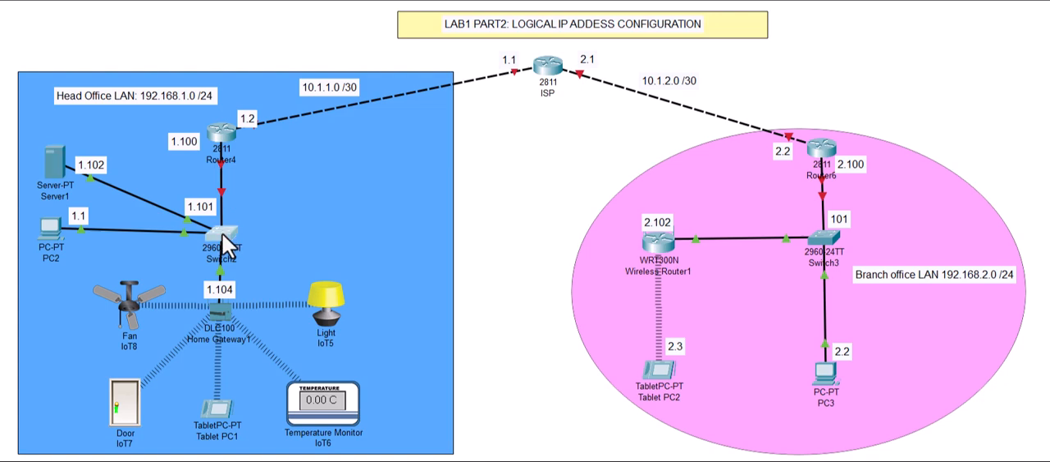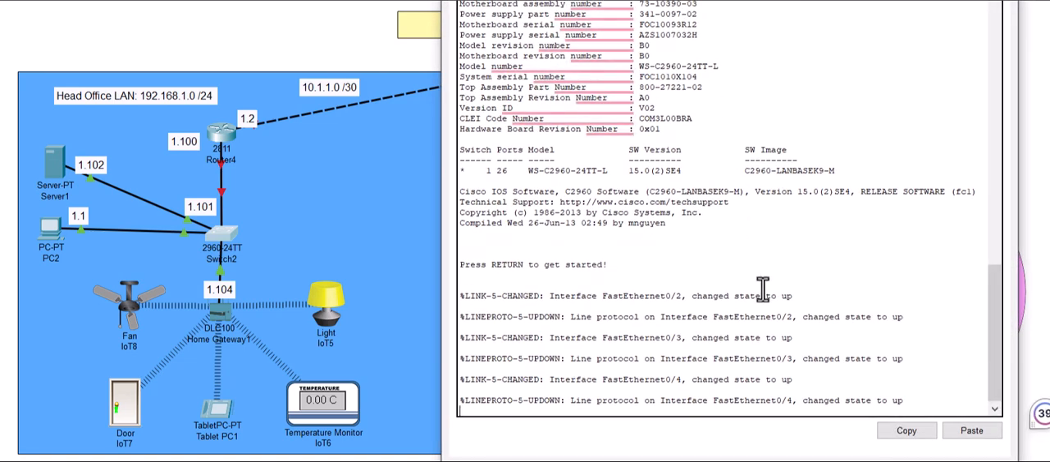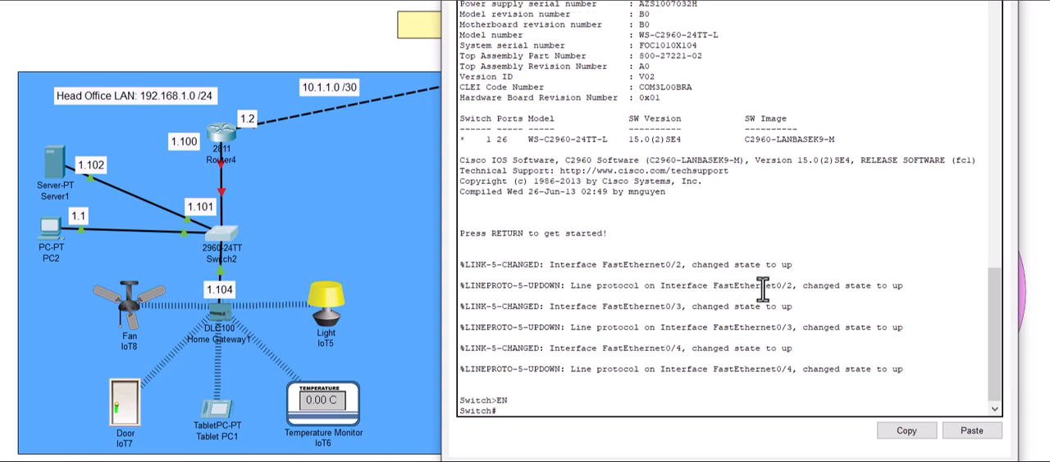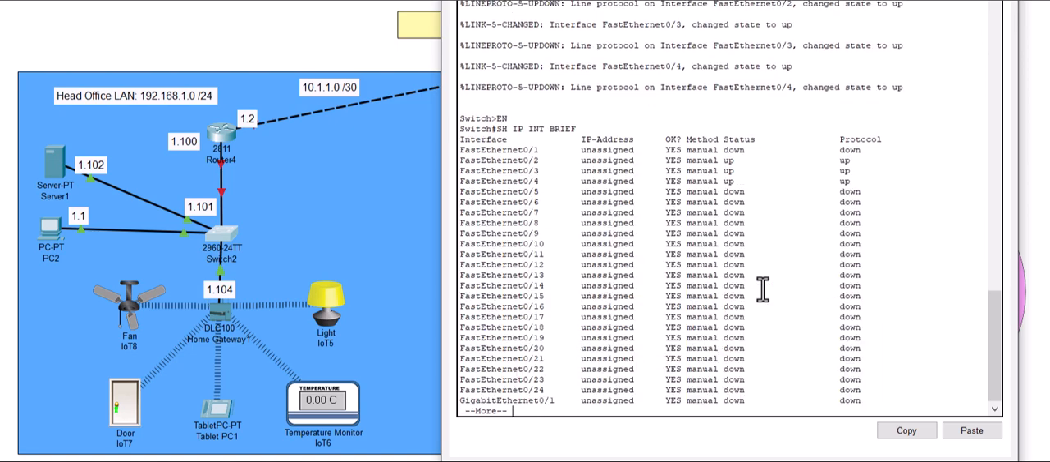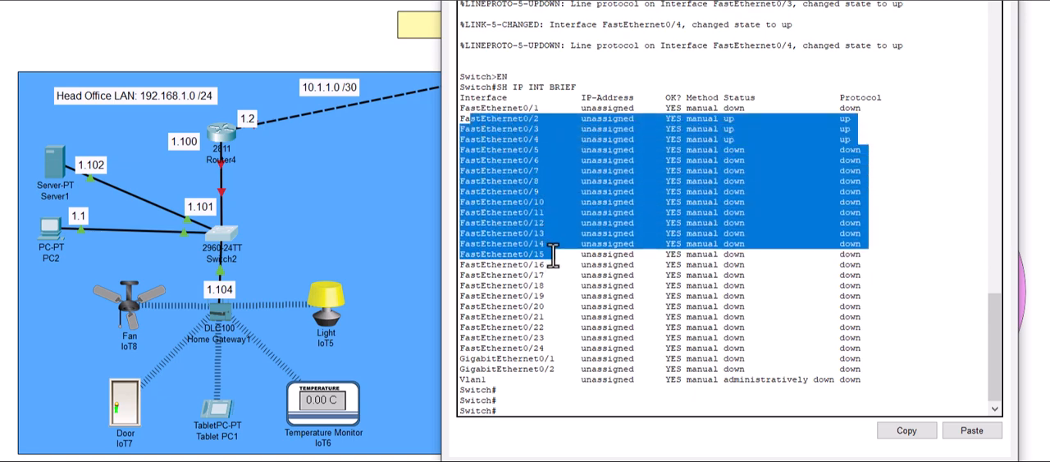So here, let's configure our switch. I'll just press enter, and the first command here should be enable, which is shortened by en. You can also type show IP interface brief here. This will give us information about all the interfaces that we have on this switch.